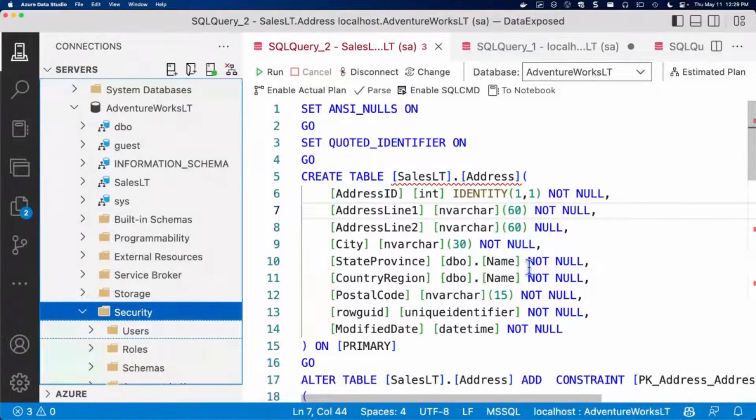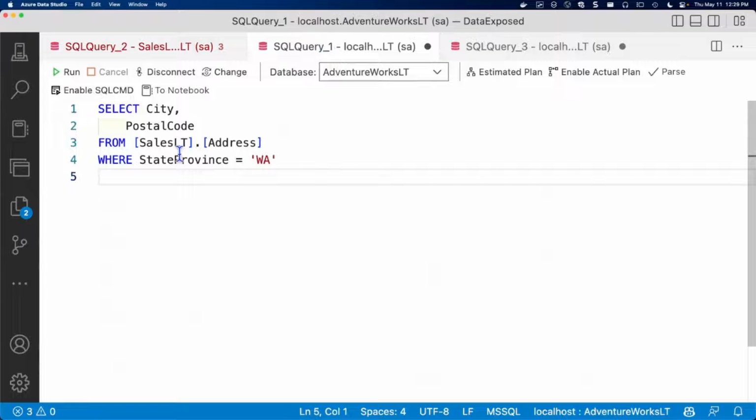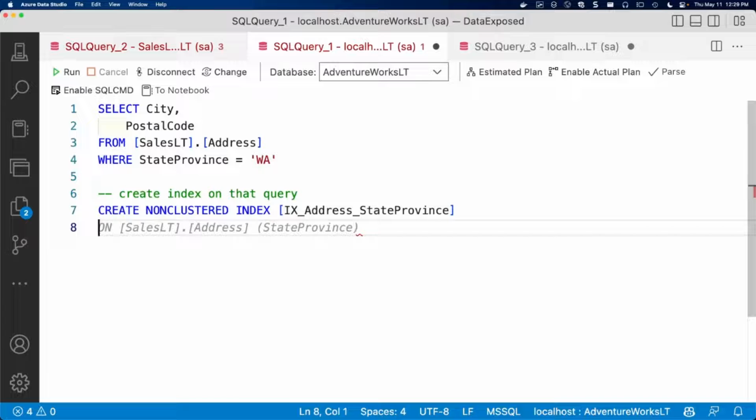But last but not least is the addition of Copilot integration into Azure Data Studio. So I've got a table here with the address information. And if I want to write a query that grabs city and postal code by the state, let me just ask Copilot to help me write an index on that query. And we will get our T-SQL generated for us. So I didn't have to go look that up or try to remember it, but Copilot was able to help me out in building that index.